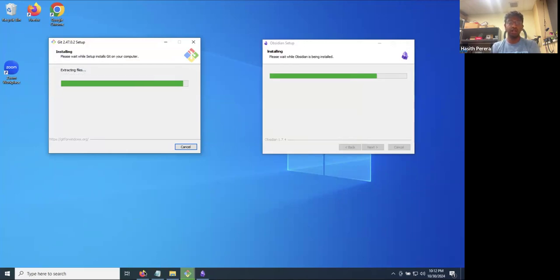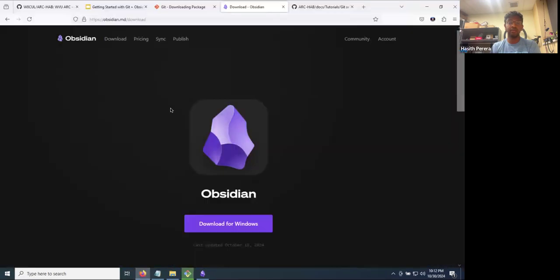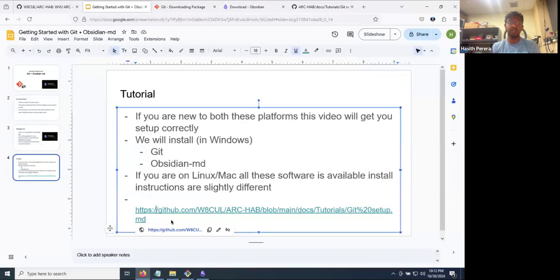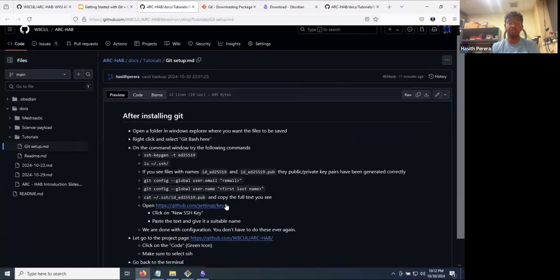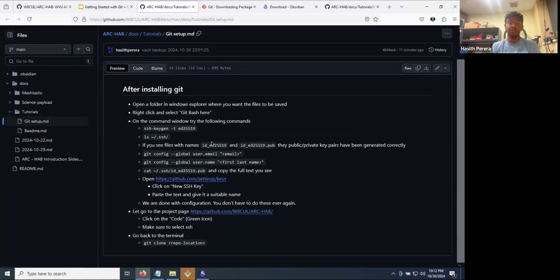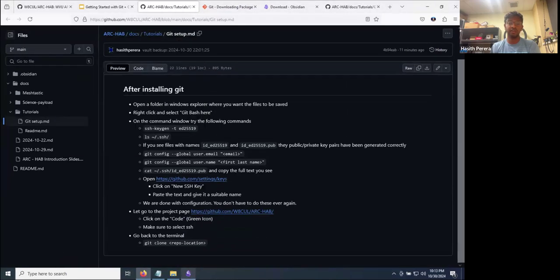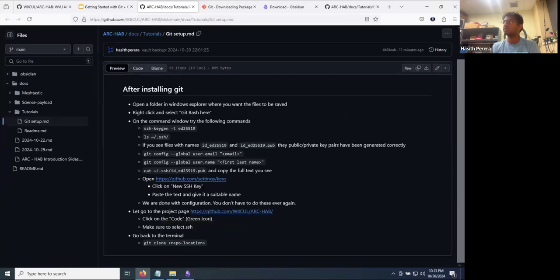In the meantime, I have some of the steps written down in the slides. If you go down here and click on it, that'll take you to GitHub. This is one of the project pages here. Once you have all the software installed, this is Git installed correctly. Let me start sharing. Right, Git is installed correctly.